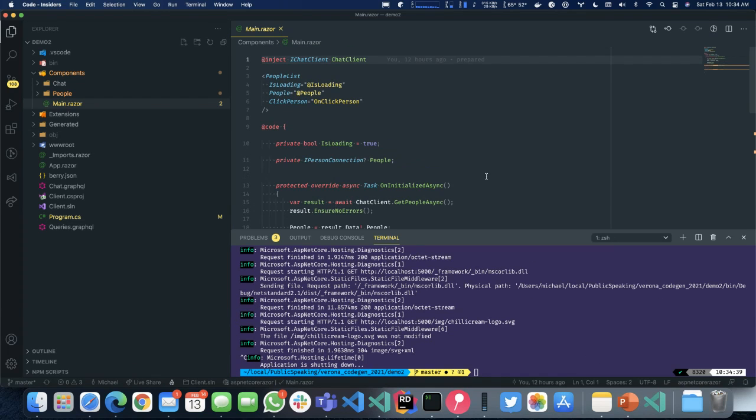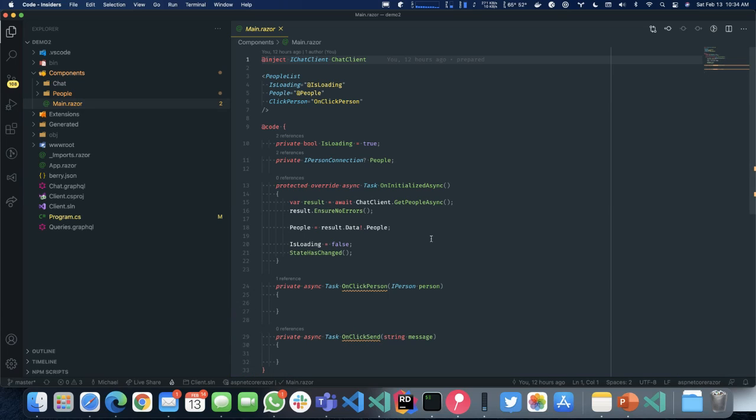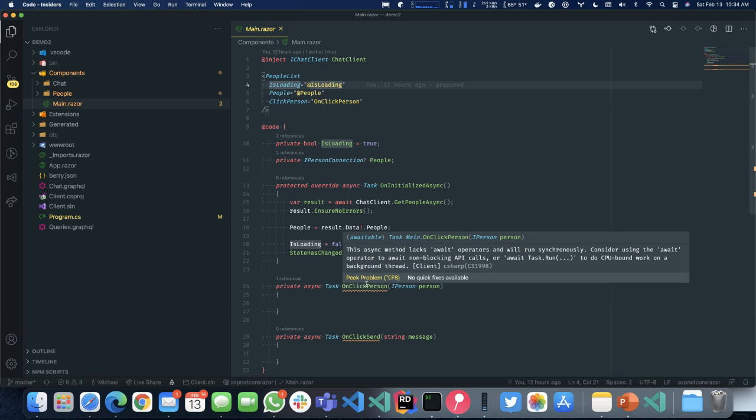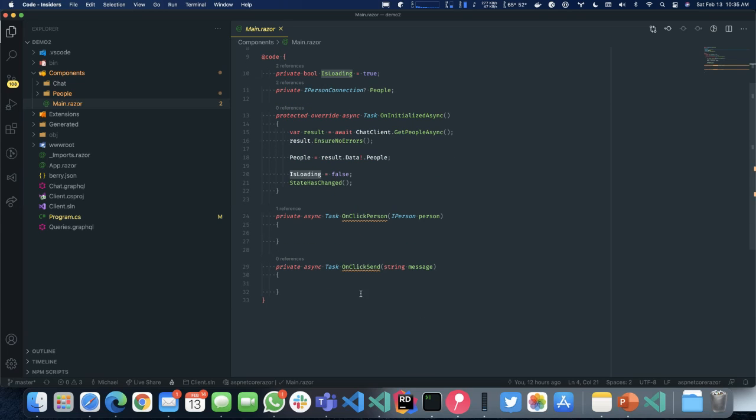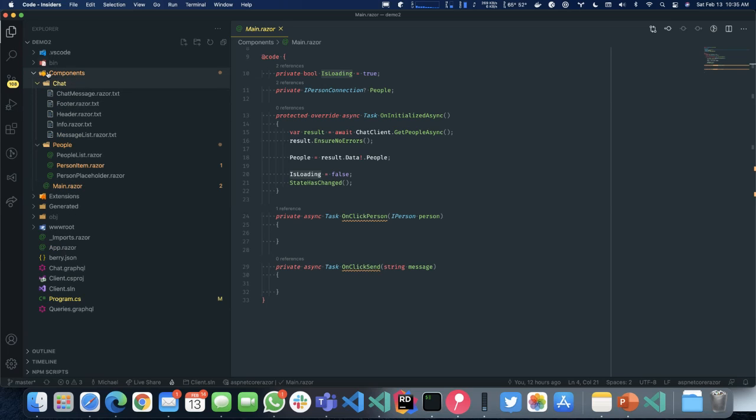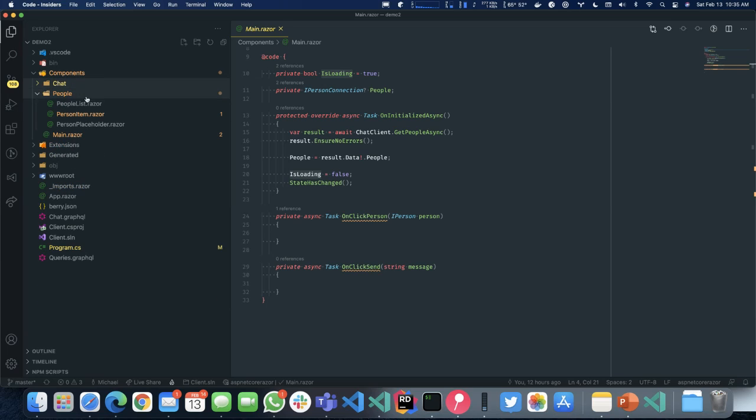So for now, we have here our people list that we push the people into. But in this demo, I already put some events in here. So when we click on a person, we are signaled here, and also if we send a message. I also have some components that are at the moment commented out. We are commenting them in a bit, but let's first look at this little detail here.